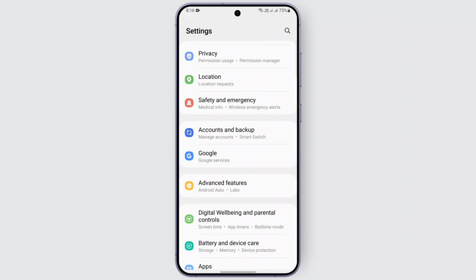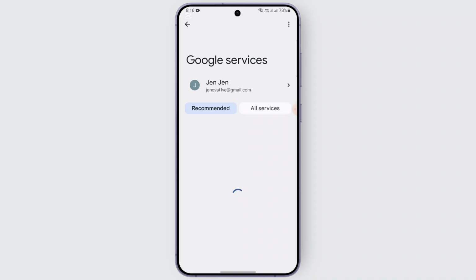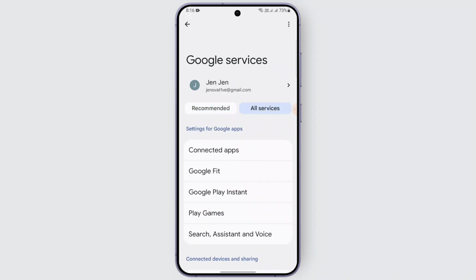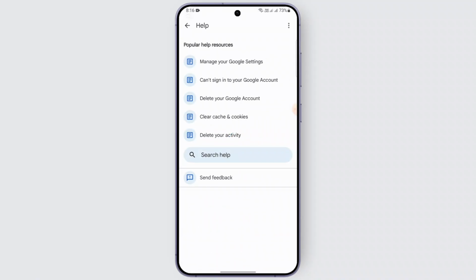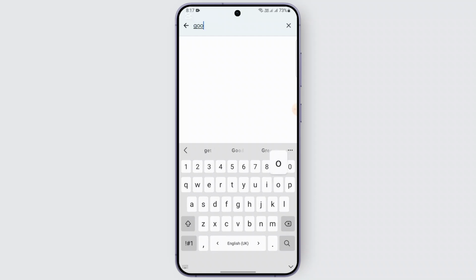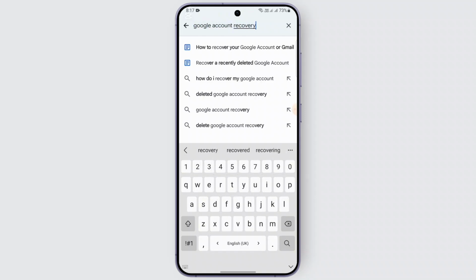Just tap on Google. After that, you'll be taken to your Google page here. Here you can find this all services and recommended section. You may tap on this three dot menu on this page. Just tap on it and you can find this help option. Tap on it. After that, look for the help section and type in here Google account recovery. Just type that in on this section.